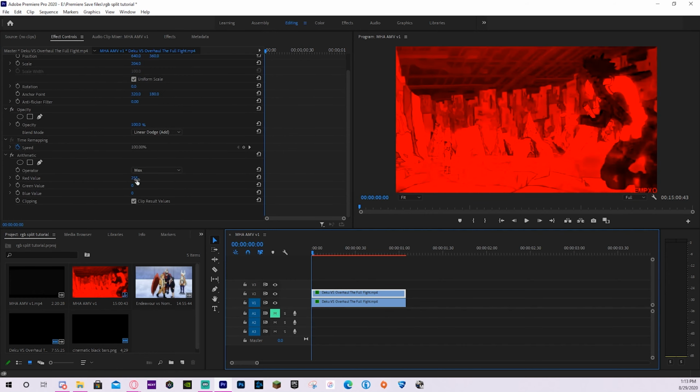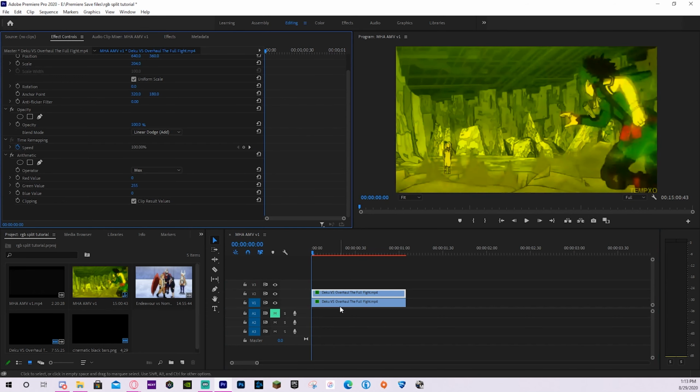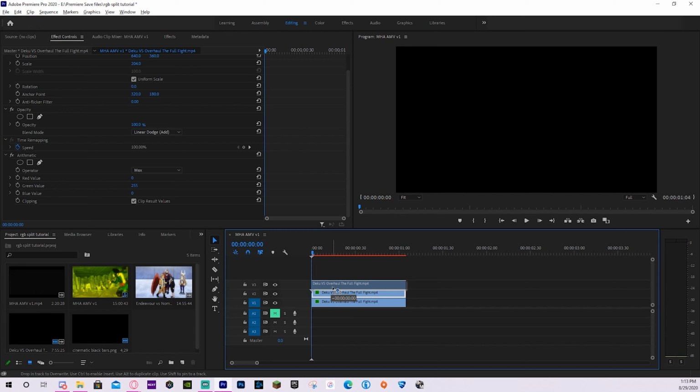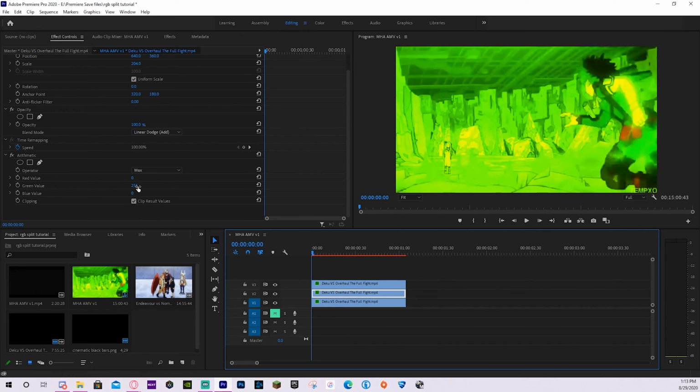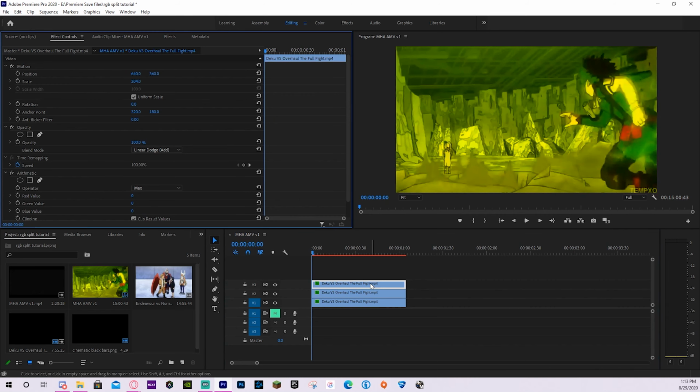We're going to now take red value to 0 and take our green value all the way up. Now we're going to hold Alt again, drag up, and I have another clip. We're going to take our green value to 0, and we're going to take our blue value all the way to 255. Now you can see nothing's really happening right now.